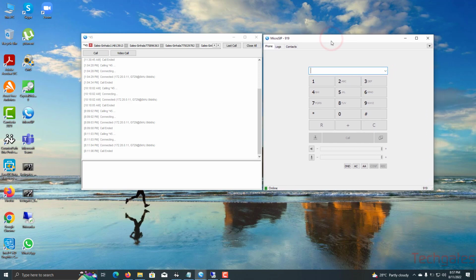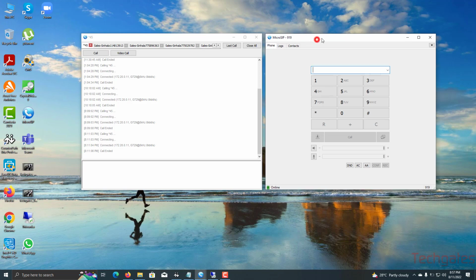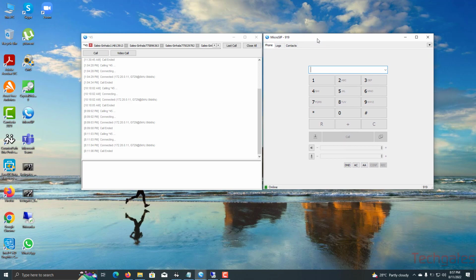The first thing is your extension number. Our technical team will tell you what your extension number is, but here you can see 919, so that is your extension number. And the important thing is whether this soft phone has successfully registered with our server. If it's successfully connected with our server, it should show online here.